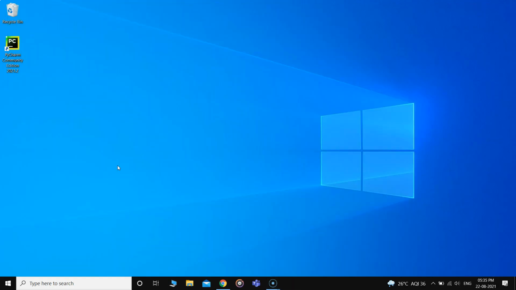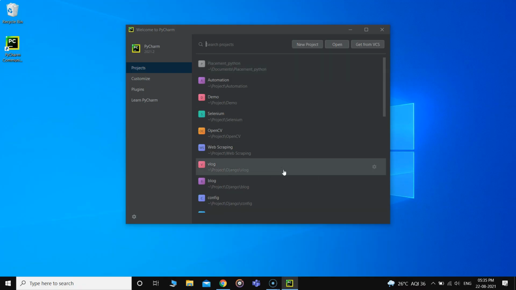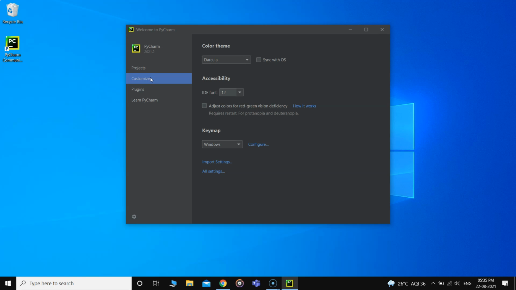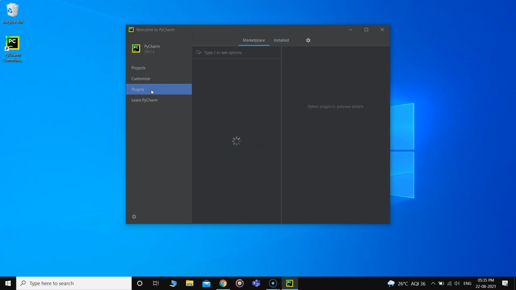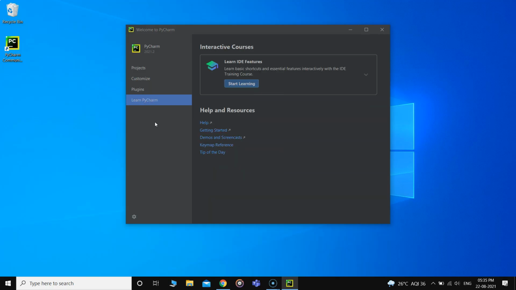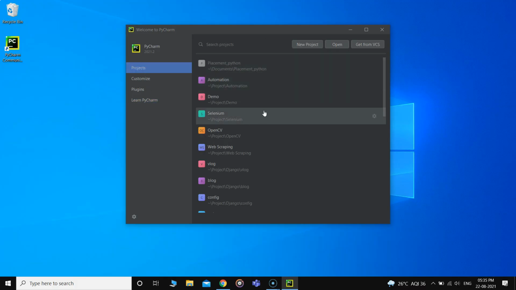If you do not have any previous files on Python, it's going to look like this for you. I've just opened PyCharm. These are all the previous files that I've done in Python, and in the customize menu you will find the color theme, the accessibility, and the keymap, and you'll have the plugins, and these are the documentation of PyCharm. You won't find any projects over here.